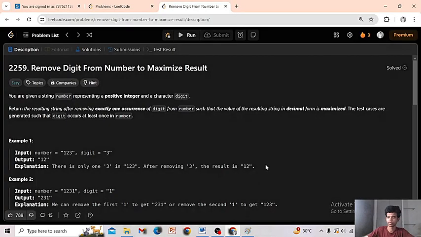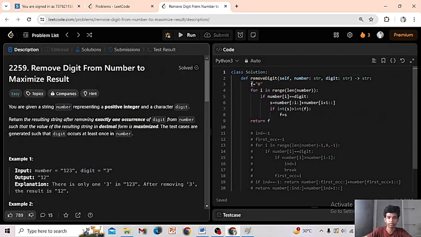Let us write the code. See here, first of all, I will write the code for brute force. Check here, brute force is: f is equal to an empty string, and inside it, for i in range of length of number.